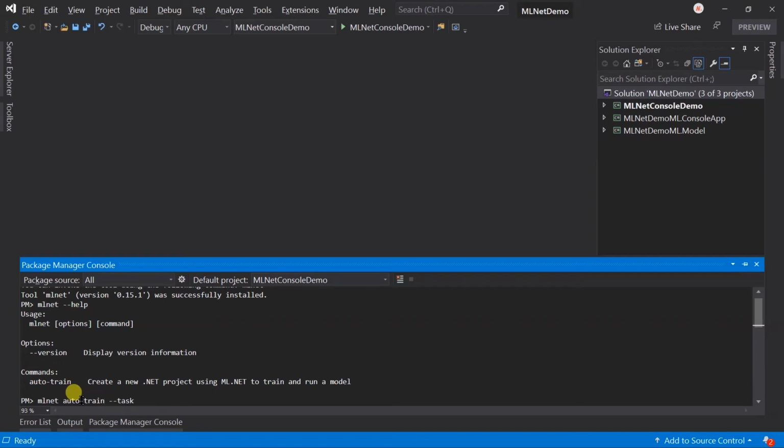Using the task option, we can specify the ML task that we want to perform, that is regression, binary classification, multi-class classification, etc. Next step is providing the dataset for training the model. I'm going to use the same file that we used in the previous example. Now we need to specify the name of the column that we want to use as a label.